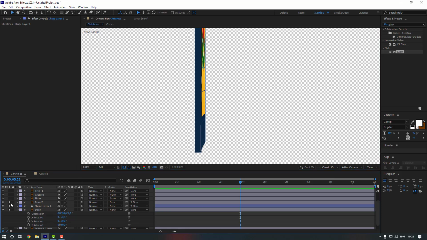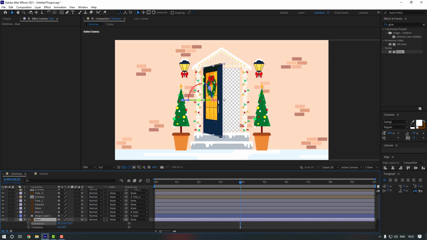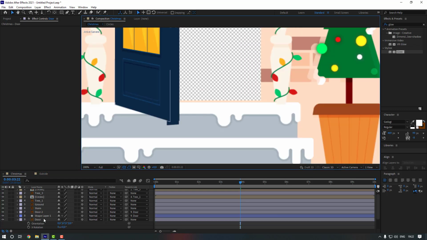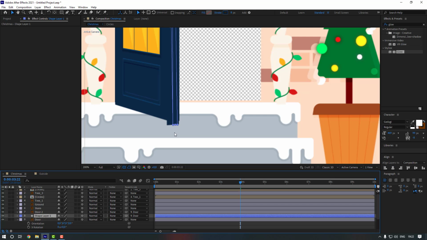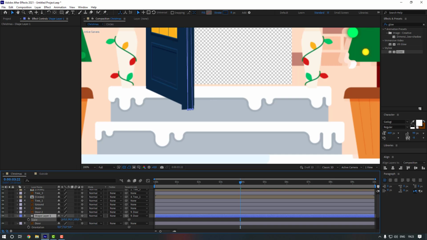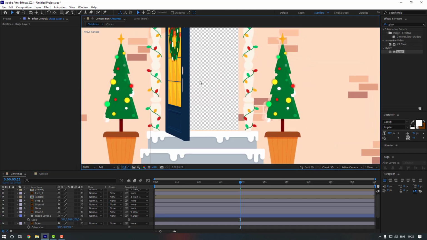Now let's go down solo. Now let's select this door, press R. Let's see. Okay, nice, but as you can see, there are still problems with the shape layer. To fix that, let's select the shape layer, press S. Let's change the scale a little bit, and this one as well. Okay, let's see which one is good. Okay, I think this is good.